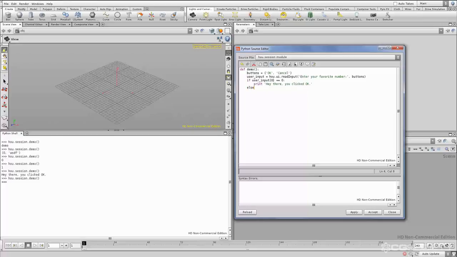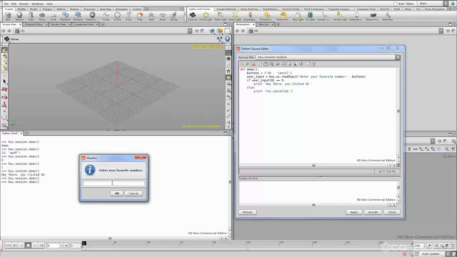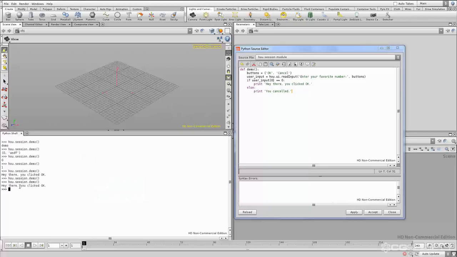We can type else, and now hit tab twice because we're part of this else statement. Say print you canceled. Hit apply. Now if I run the function, I click OK, it says hey there, you clicked OK. I run the function, I click cancel, it says you canceled.